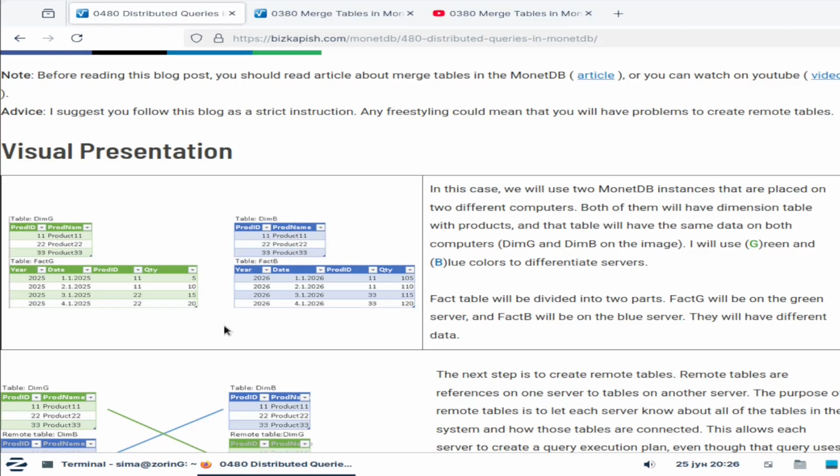Besides the dimensional tables, we also have fact tables. So we have fact_G and fact_B. These two tables also have the same structure, but data in them is different. In the fact_G table we have sale data for 2025, and in the fact_B table we have sale data for 2026. I will now show you about remote tables.